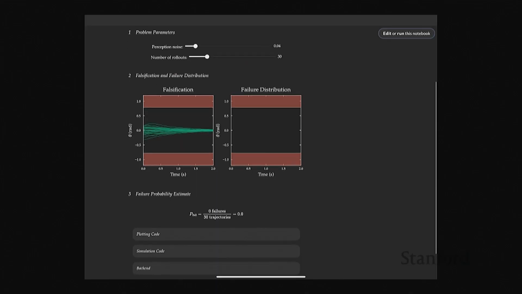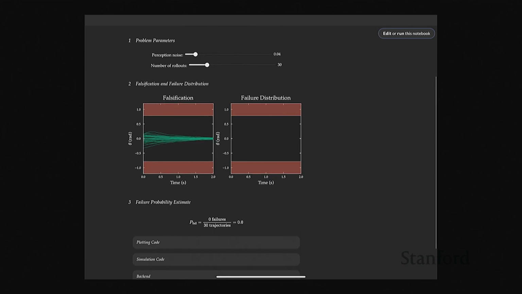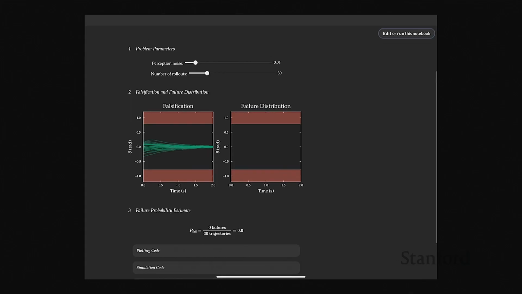So now our falsification has failed, we don't have any failure trajectories. Our failure distribution looks like nothing because we have no trajectories, and we're estimating that the probability of failure is 0. The probability of failure is probably not 0, it's just that we haven't actually observed any failures yet. So that's one way that the method breaks down.